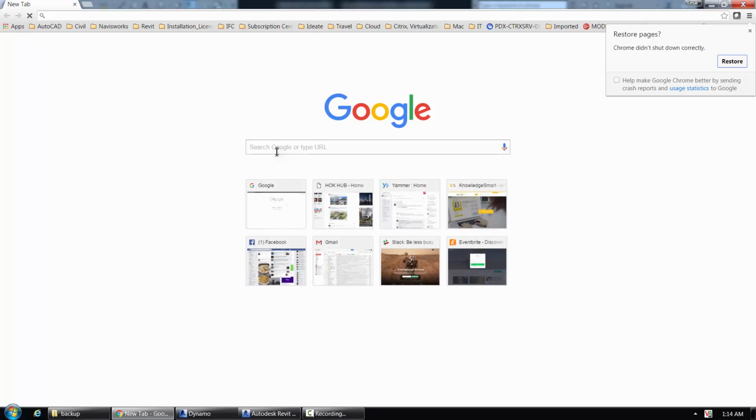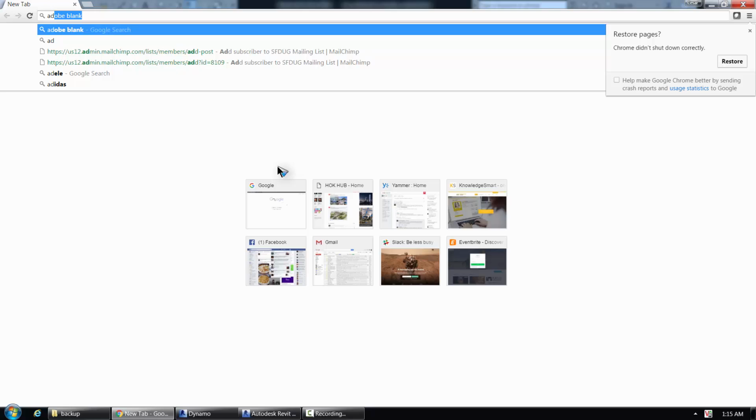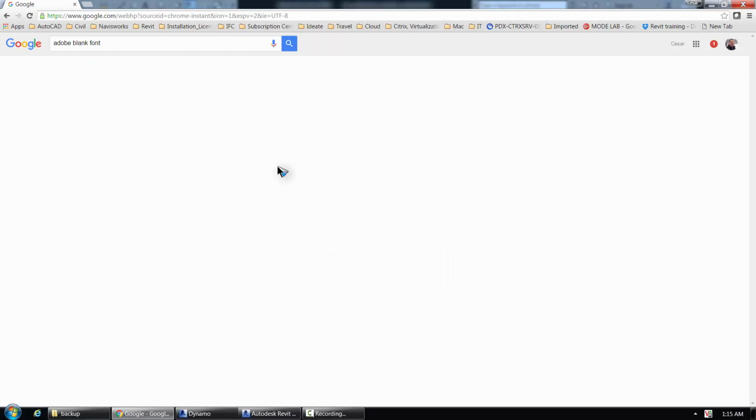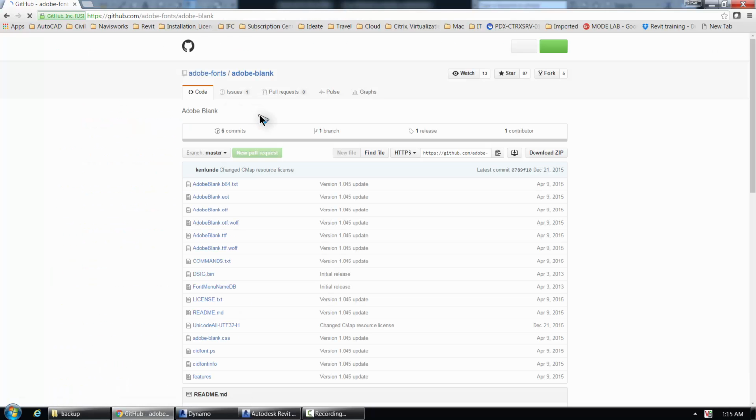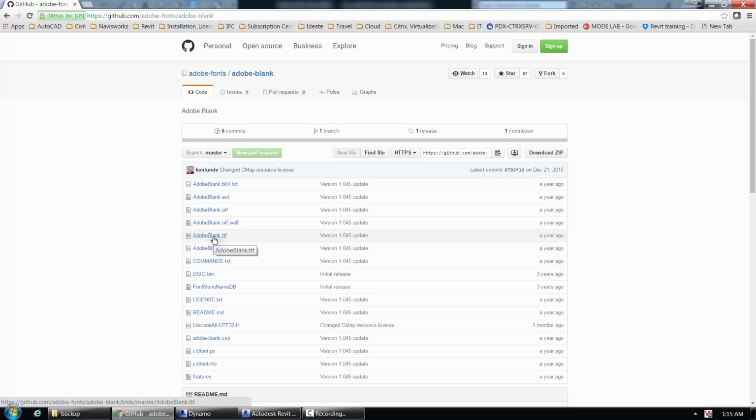So here in Google, I just search for Adobe Blank font, and you're gonna find that the very first search result on the list enables me to download the Adobe Blank TrueType font. You may need to close Revit and restart in order to get the TrueType font enabled.